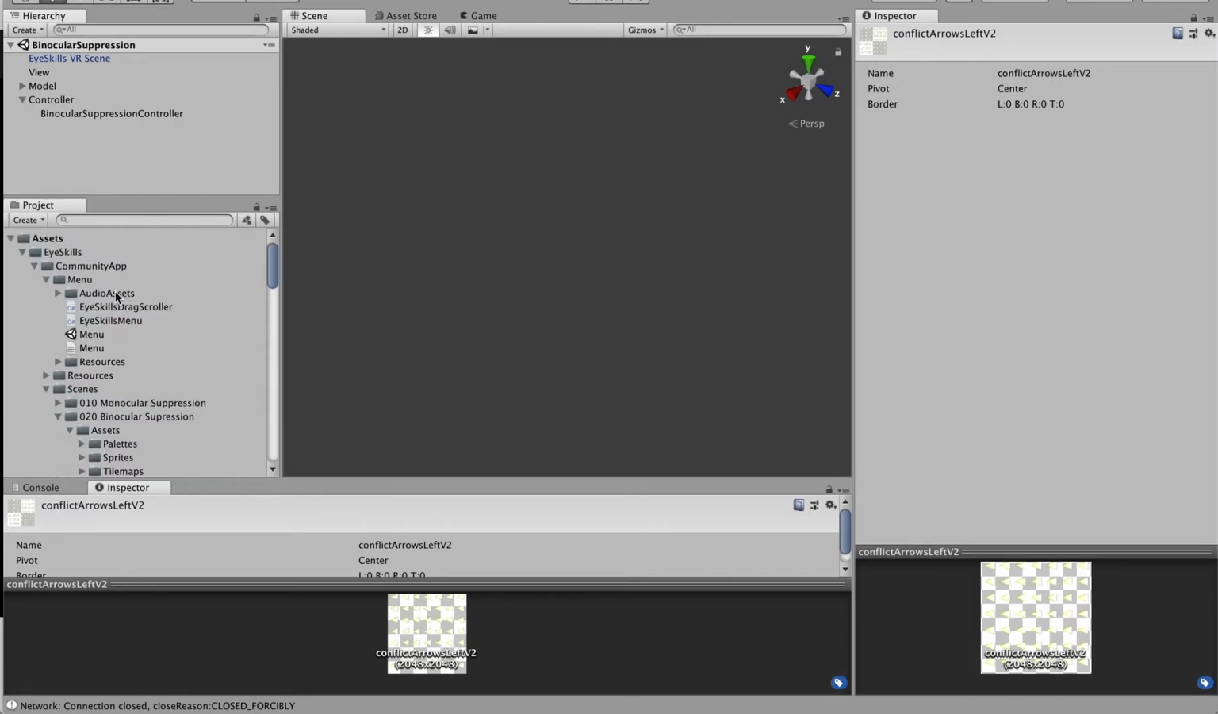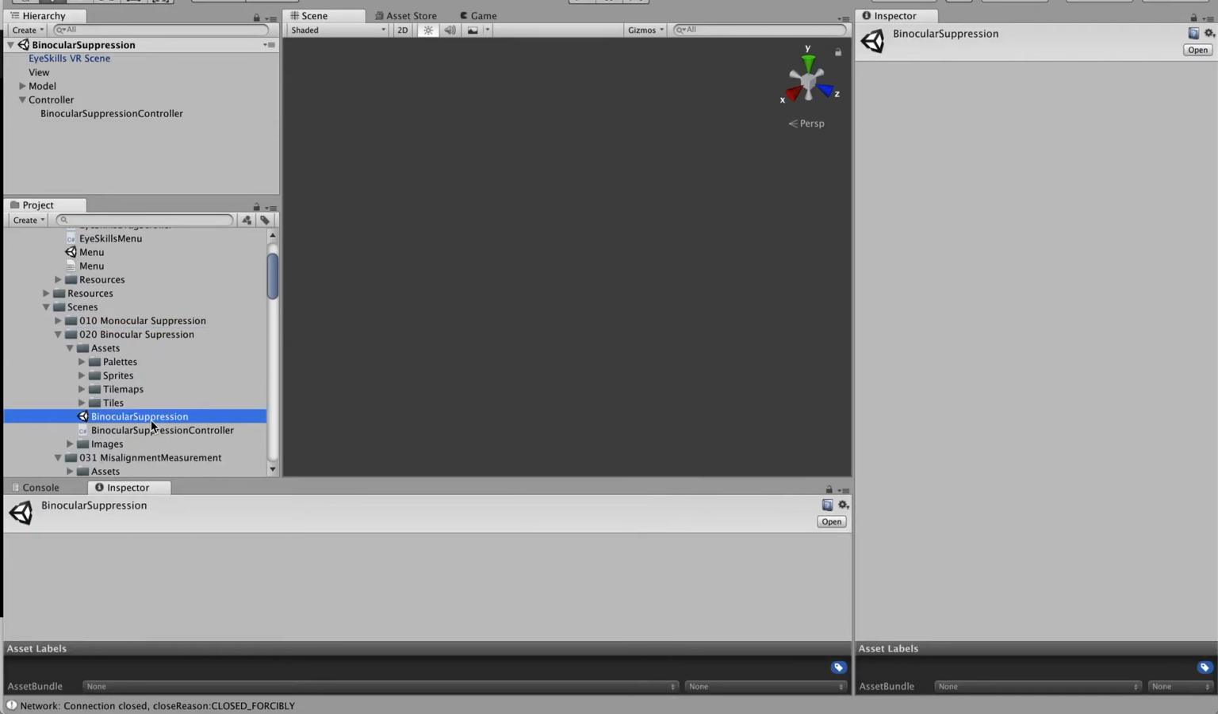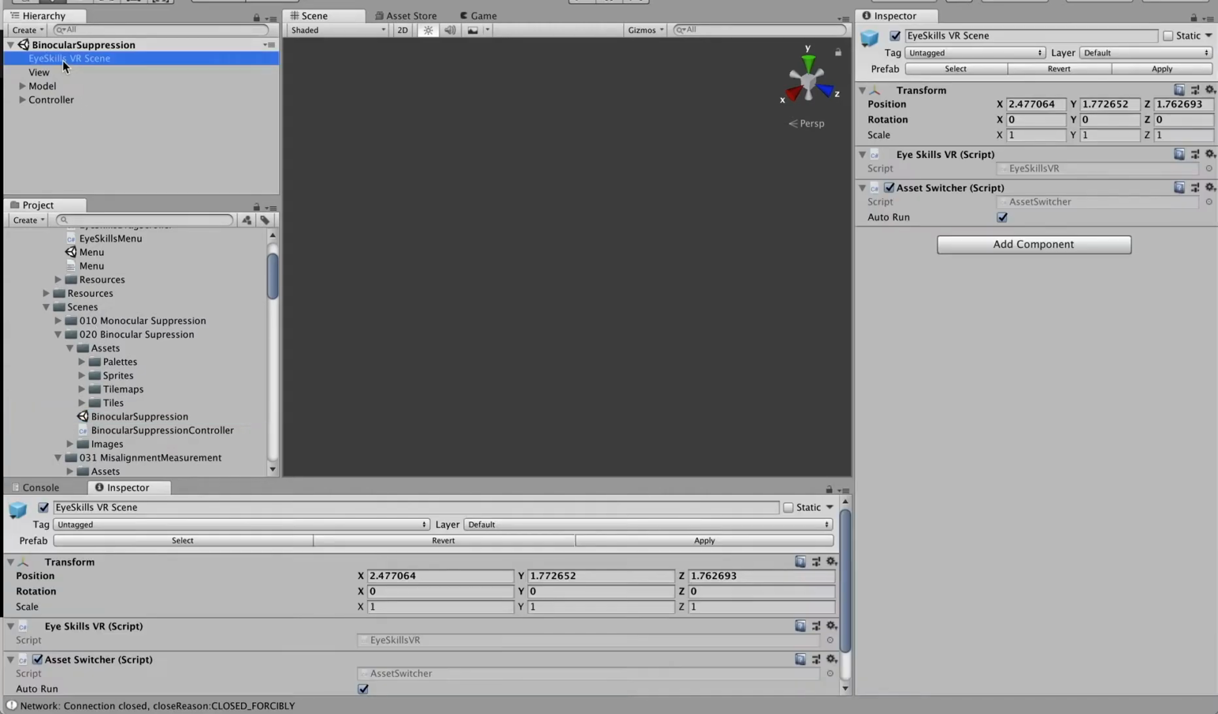You can find the binocular suppression scene in the community app. You go into scenes, binocular suppression, and just double click on this scene icon. It's got this EyeSkills VR scene prefab. That's just something you can drop into any scenes you make, so it automatically understands how to do things like asset switching, and it understands about its role inside an EyeSkills app. Okay, you just pop it in there and forget about it.